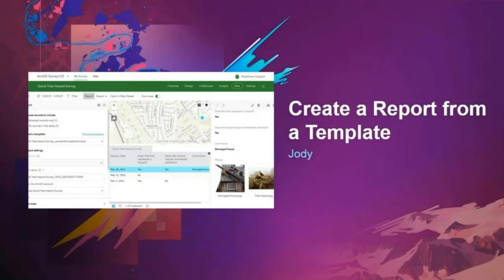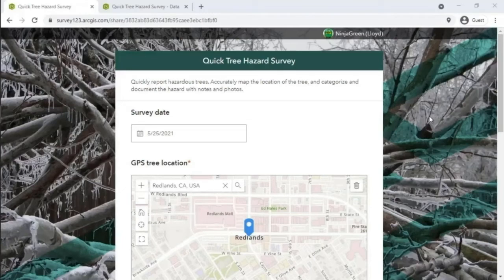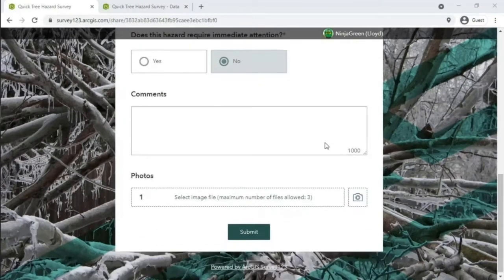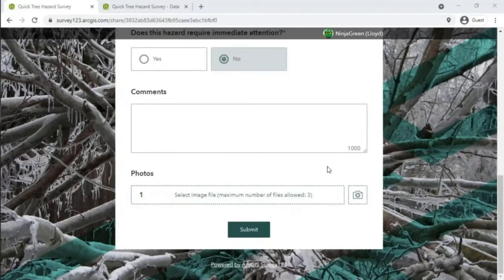So now onto our first demonstration. I will show a quick demo of how to create a report from a template through the Survey123 website. Here is a quick tree hazard survey. It has a map question to collect the location of the hazard and uses an image question to upload photos. Inspection results have been submitted, and now we can print reports for this survey.